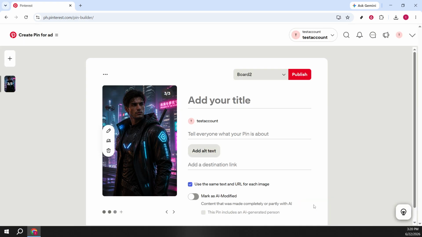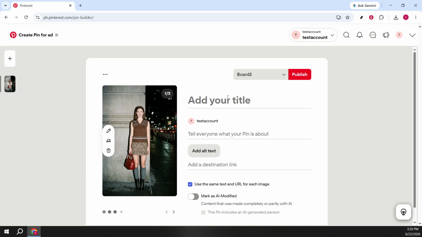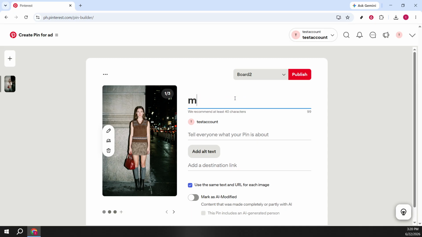Now, add the details that help your pin perform. Enter a clear, keyword-rich title that tells people exactly what they'll get. Avoid clickbait and aim for concise clarity so the intent is obvious at a glance. Add alt text for accessibility. Describe what's in the images and the purpose of the content so screen reader users can follow along. This also adds helpful context that can improve discoverability.